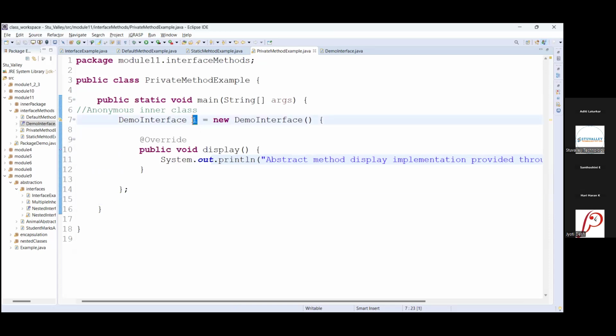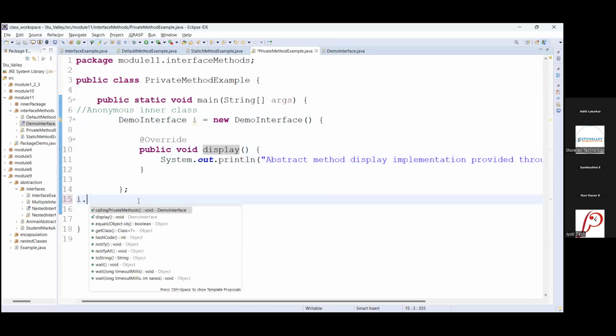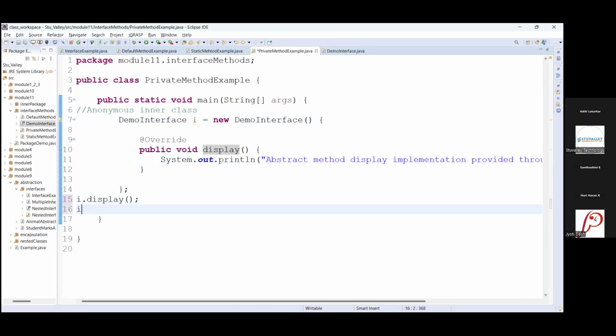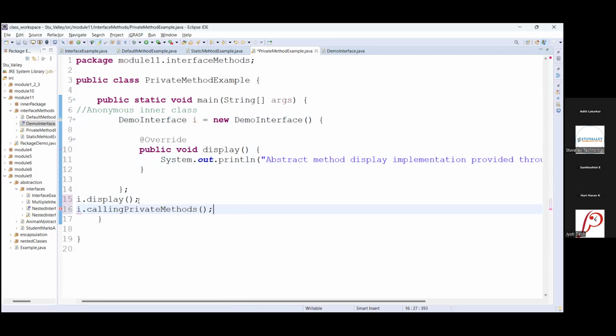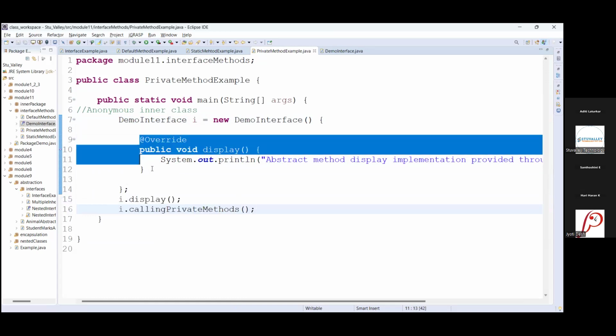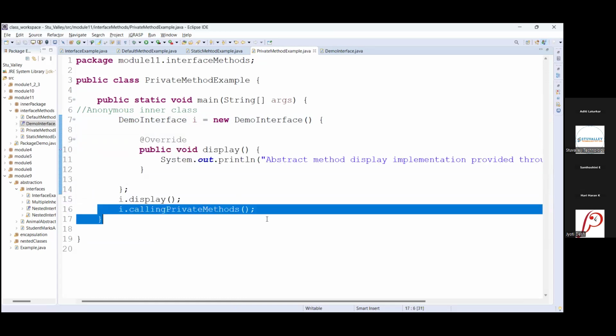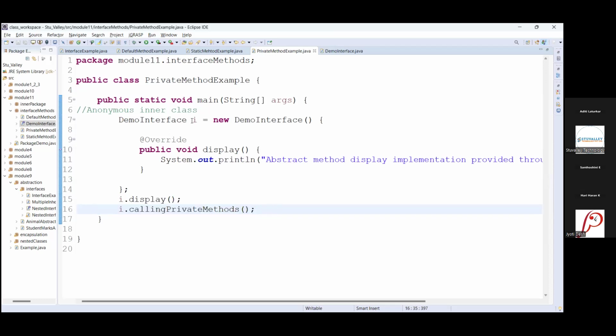Okay, now using this I reference, you can call the display method directly, I dot display. Now, as the demo interface is a parent type, you can call the default method as well, that is calling private methods. Though you are not providing an overridden implementation here, you can call it. It is a default method and it is a parent member. You can call it using this demo interface reference directly.